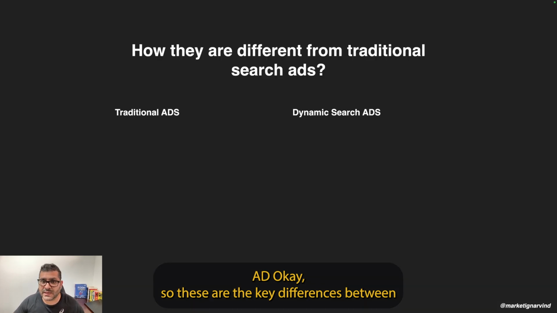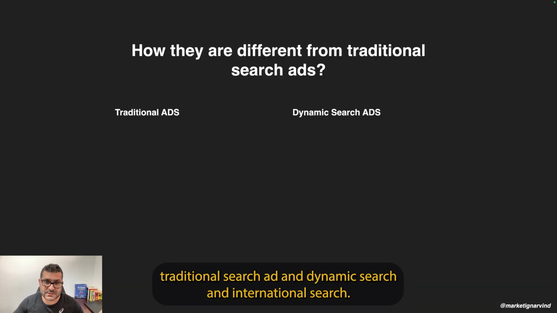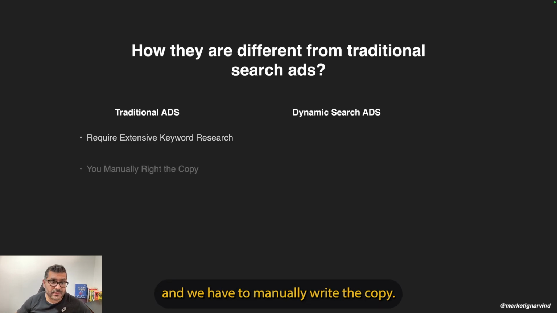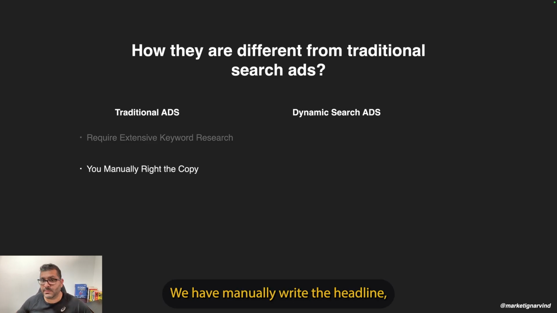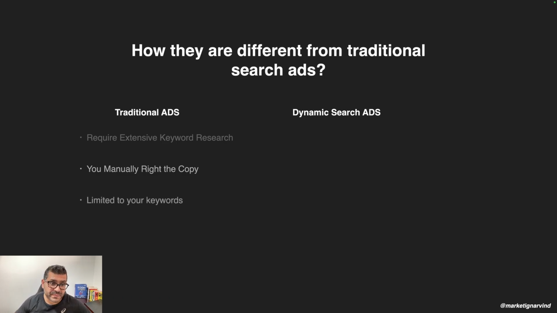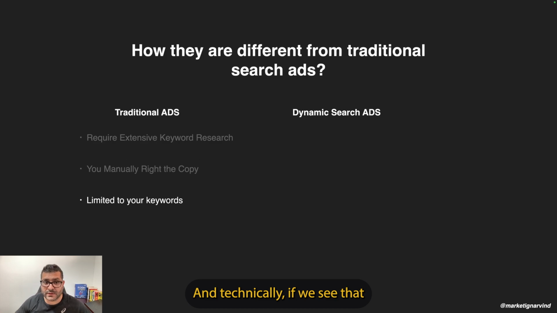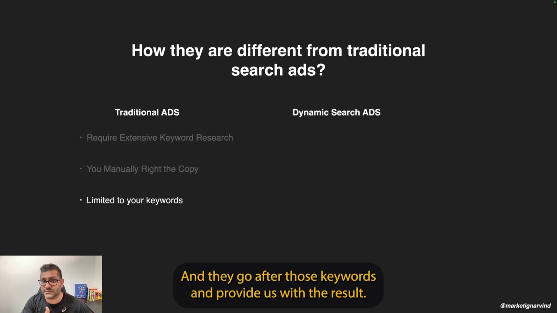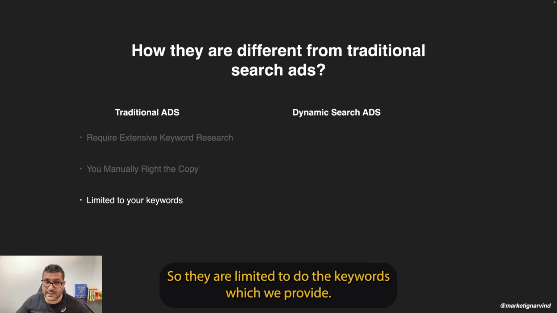Okay, so these are the key differences between traditional search ads and dynamic search ads. Traditional search ads require extensive keyword research, as we already know, and we have to manually write the copy: the headline, the description, the sub-headlines, and then provide them to Google. Technically all search ads are limited to the keywords, so it depends on what sort of keywords we are providing, and that's how the Google algorithm works. They go after those keywords and provide us with the results.